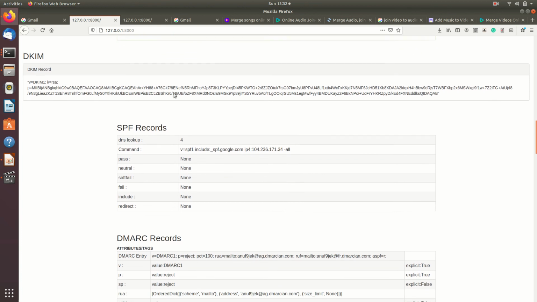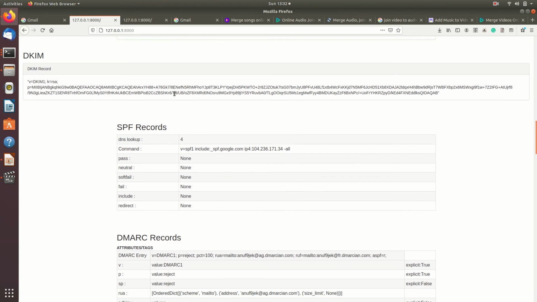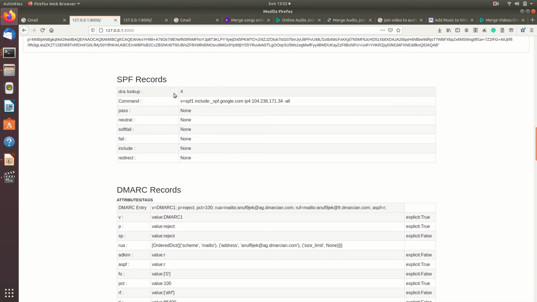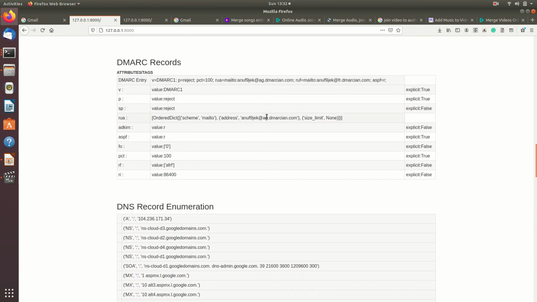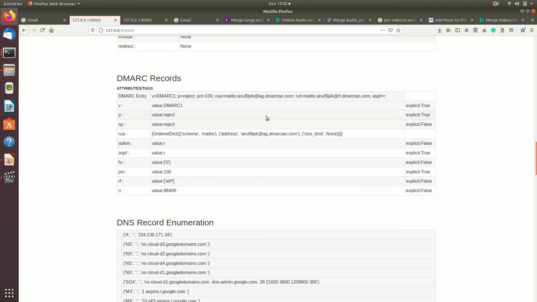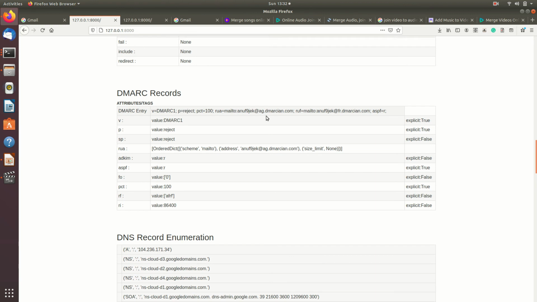For the DKIM record, it checks the DKIM key length. If it's smaller than the required key length, then it raises a red flag. For the SPF record, it checks the slash all parameter of this record. If it's not present, then it has several liberal policies. Then for the DMARC record, it checks the policy field, the PCT field, and the RUA field. If any of these is found to be liberal or prone to spoofing, then also it raises a red flag.